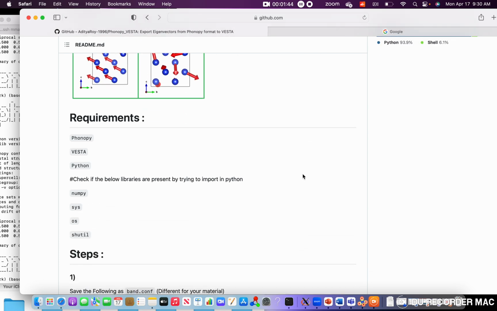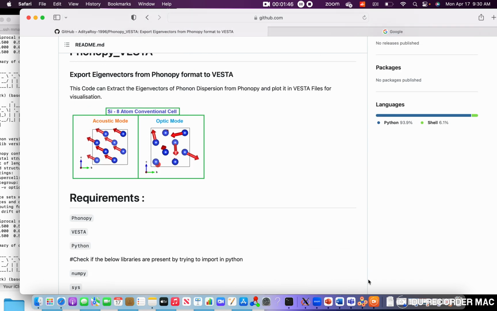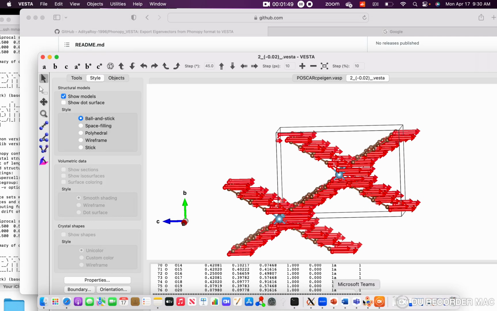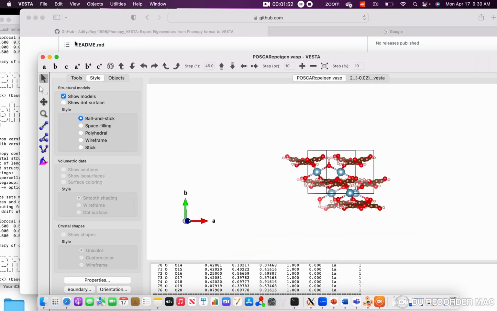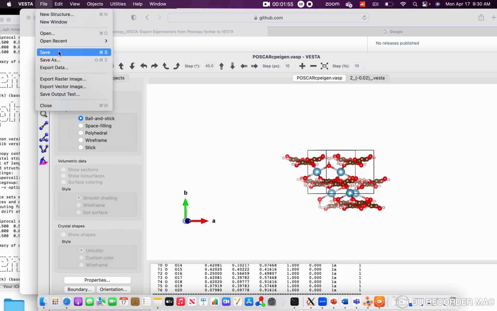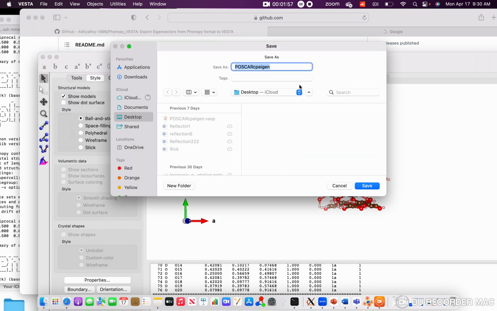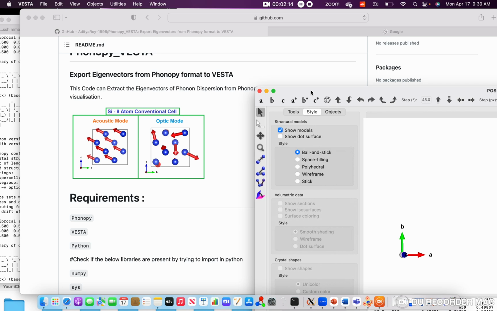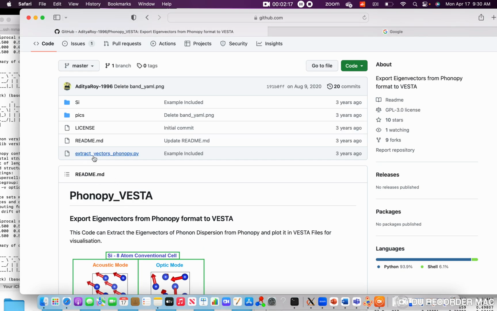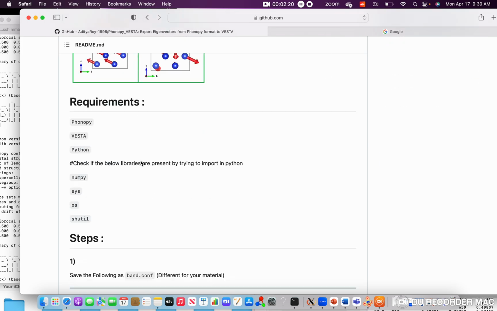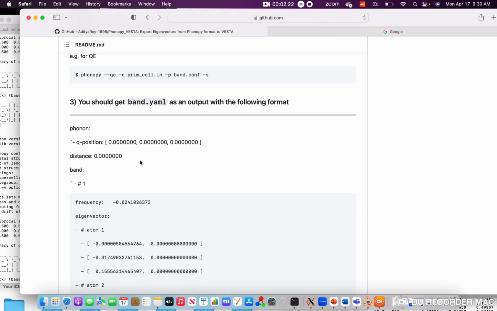So the first step is to open your structure in VESTA. For example, this is my structure, and save it as a POSCAR, POSCAR.vesta. So just put the name same as POSCAR and save it. And the second step, you need this file, extract_vector_phonopy.py, and run this command.